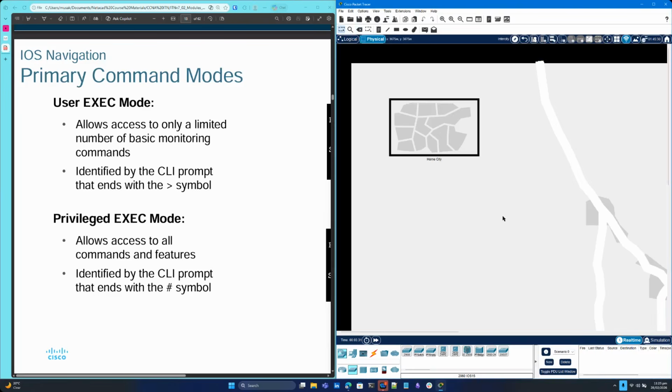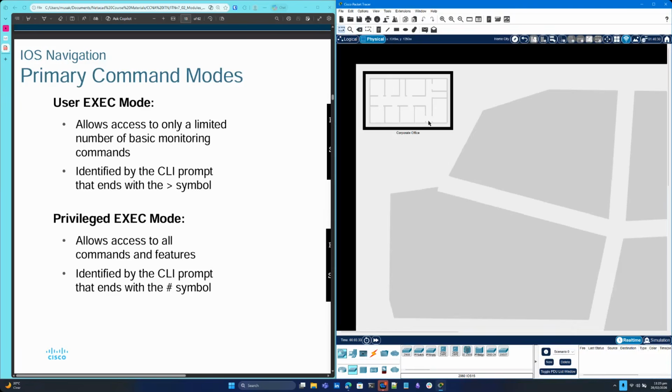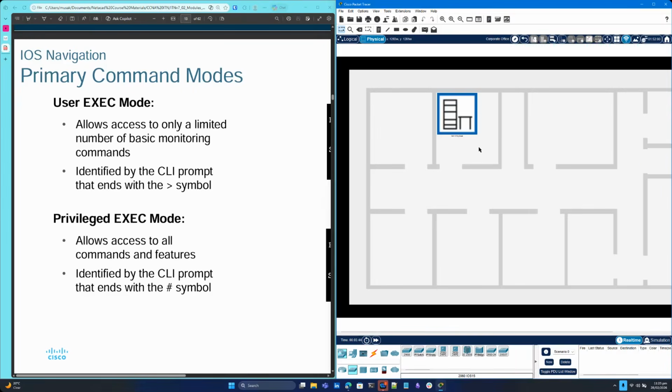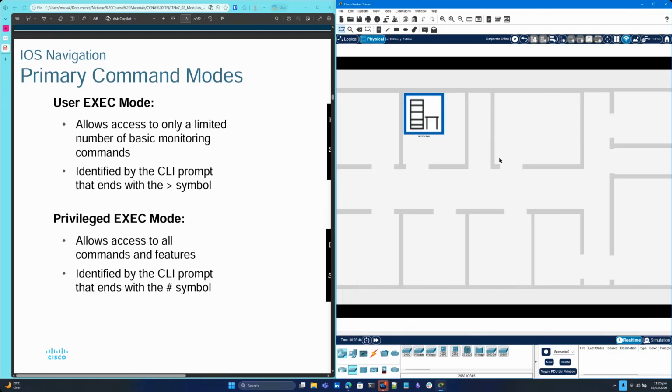This gives me a whole world view. So this is my home city. Inside the home city, I have a corporate office. I can create multiple offices here and connect them. So you can do a lot of simulations, like real-world simulation, here. And inside a corporate office, you can see this is an office. There are different offices and rooms.